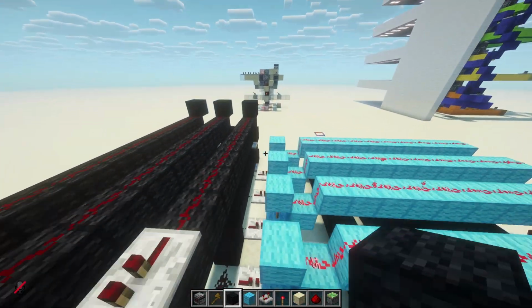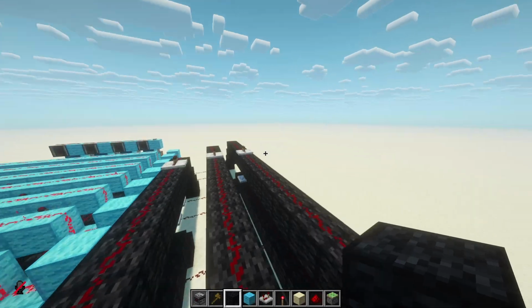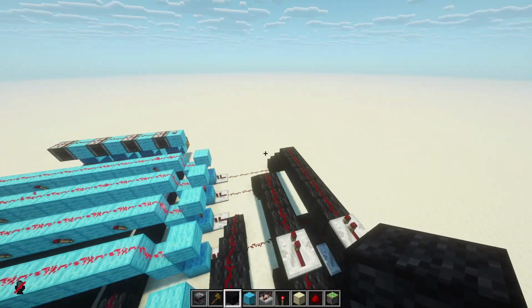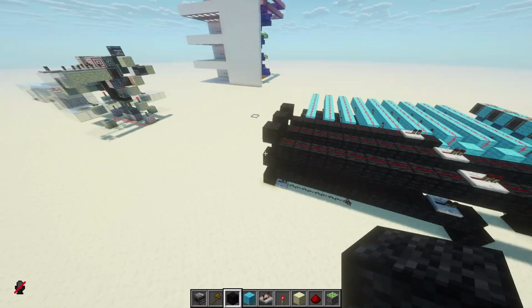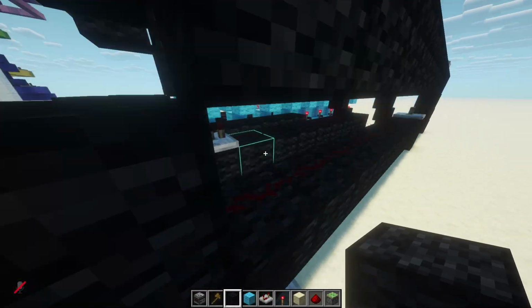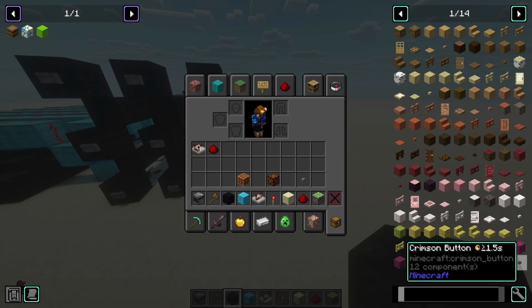So now all I have to do is build the binary back to decimal converter, which should be pretty much the exact same thing, just in reverse. And then I'll build the screen right next to it and sync it up, and I'll explain how that works then. Alright, let's go.